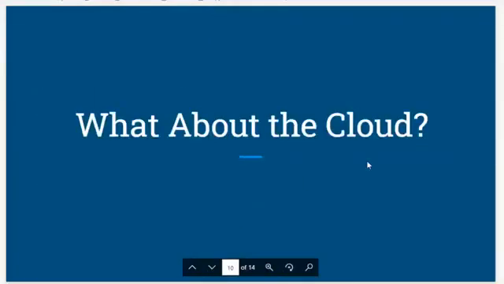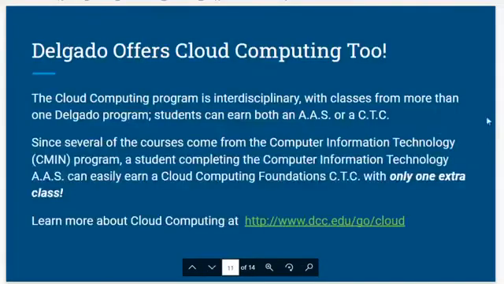Now you might be going, wait, Cloud Foundations, you never mentioned that before. What about the cloud? So Delgado offers cloud computing too. We just launched it, I believe, this term. It's the wonderful hidden gem secret because everyone is super excited about it, but it's so new and fresh that not everybody actually knows about it. But the cloud computing program is offered at Delgado.